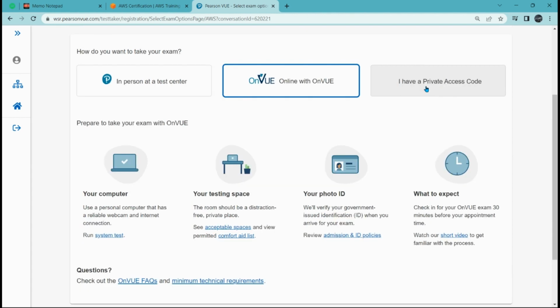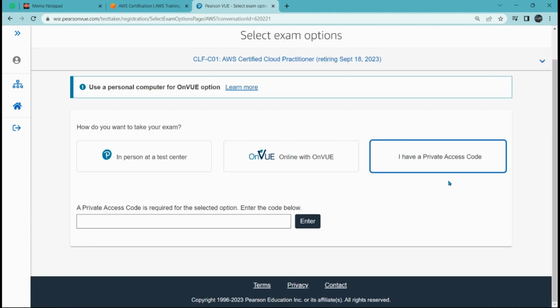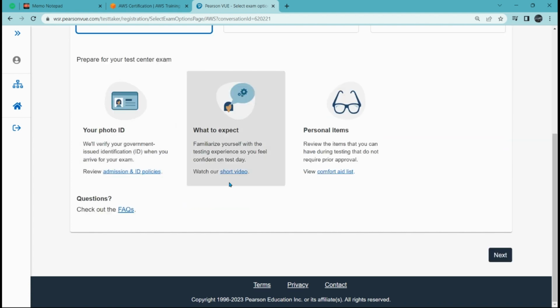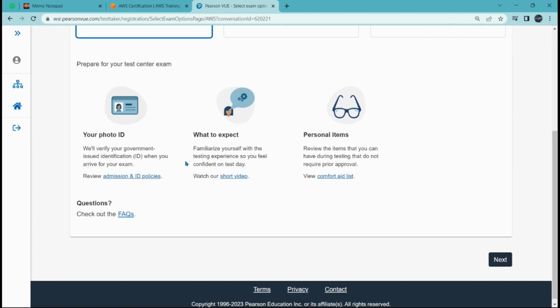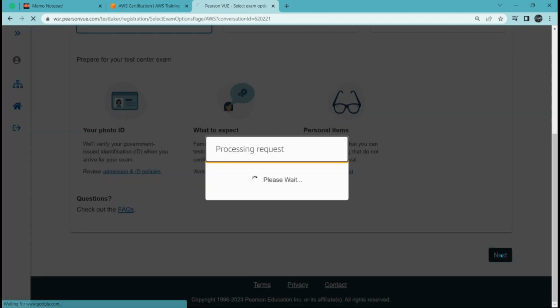So the third option is I have a private access code. So we are not going with this, we are going with in person at a test center. So we will choose here and we will click on next.